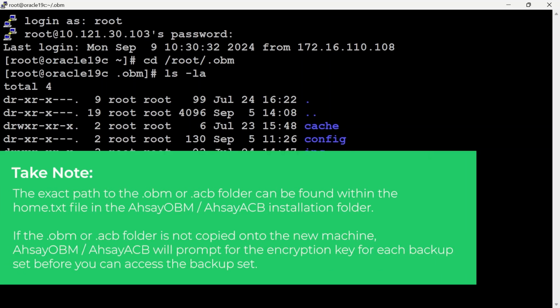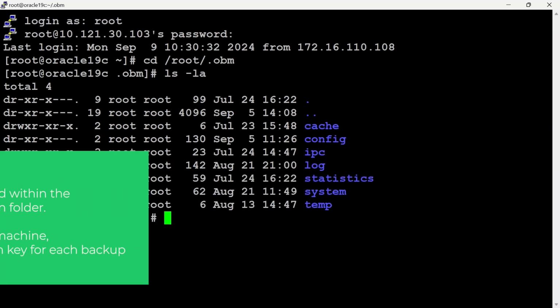Note: the exact path to the .obm or .acb folder can be found within the home.txt file in the AhsayOBM or AhsayACB installation folder. If the .obm or .acb folder is not copied onto the new machine, AhsayOBM or AhsayACB will prompt for the encryption key for each backup set before you can access the backup set.